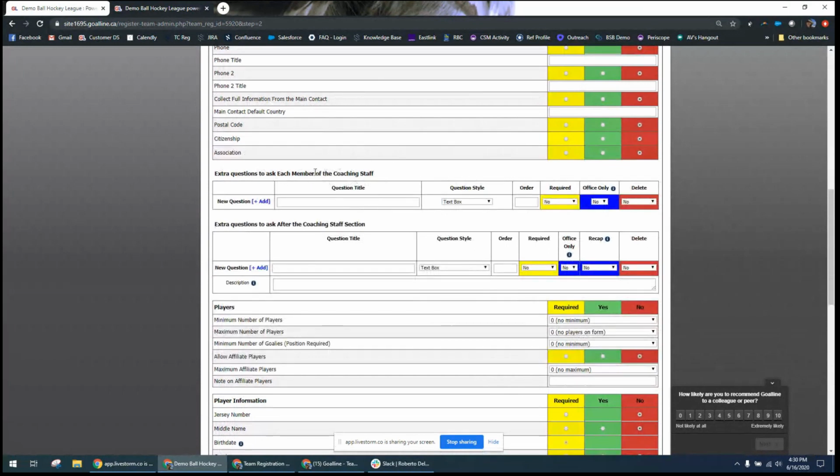So that's kind of an important differentiator, because we see something very similar. This is extra questions to ask after the coaching staff section. So this is going to be asked once for the whole form, whereas this is going to be asked once for each person that's being added to the coaching staff section.